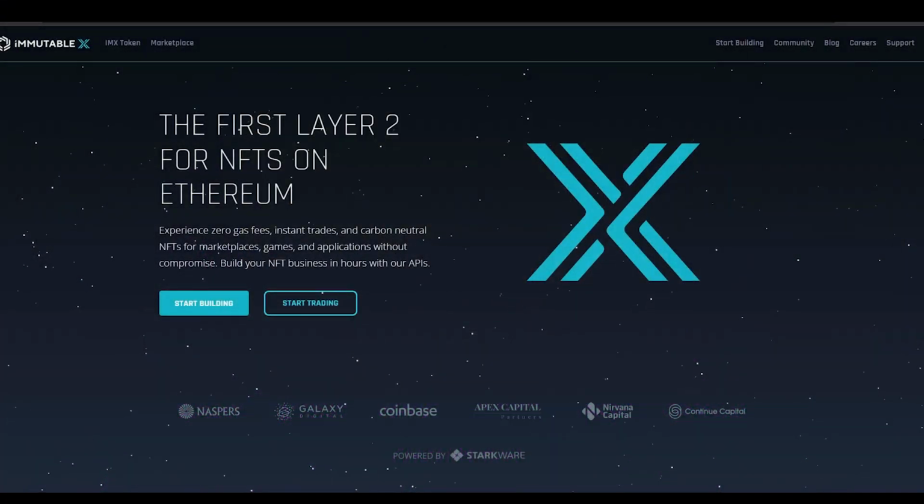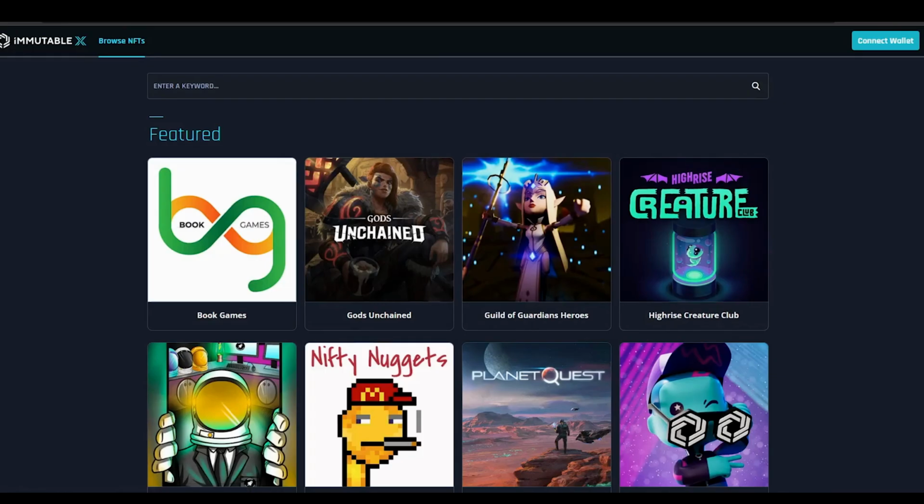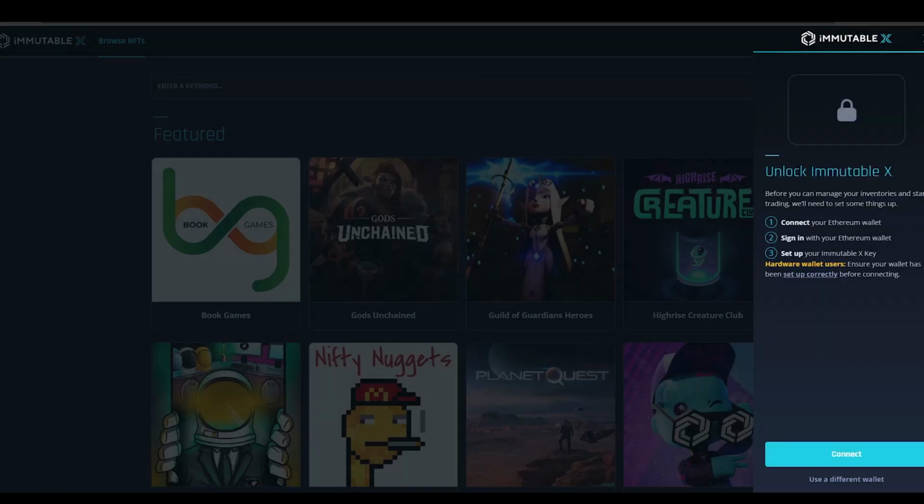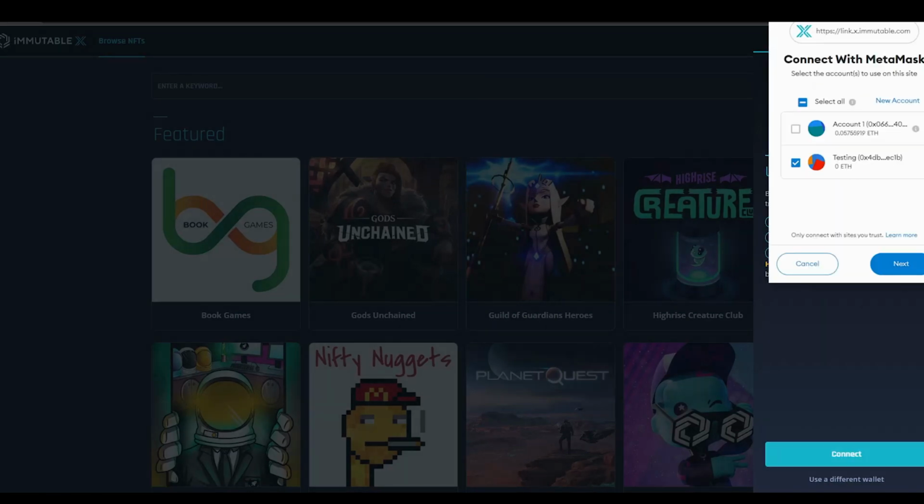So, let's get started. Once you're on the Immutable X website, go ahead and click on Start Trading. Then, in the upper right-hand corner, you'll want to click on the Connect Wallet button. From here, you can choose to connect with a MetaMask account, a MetaMask hard wallet, or a Magic wallet. If you don't have a wallet, you can opt to sign up for a Magic wallet. Doing so through Immutable X will combine the steps of signing up for a wallet and getting a key, as keys are built into the Immutable X wallets.